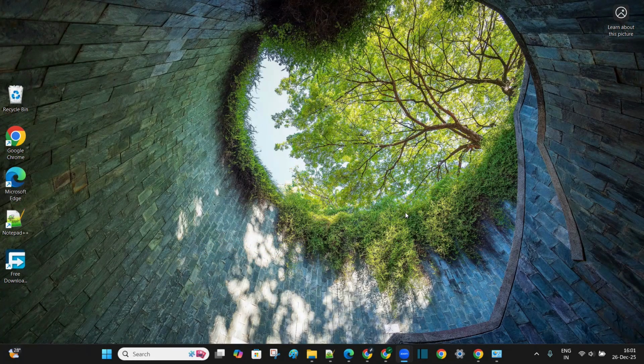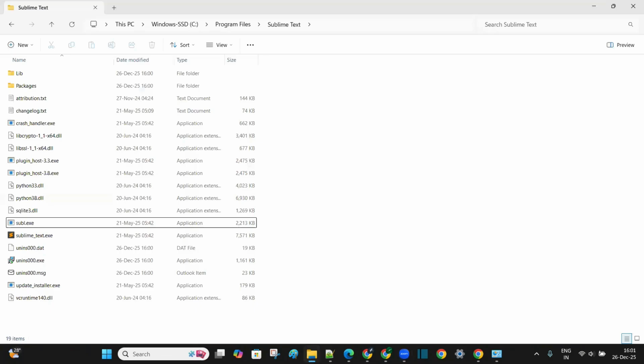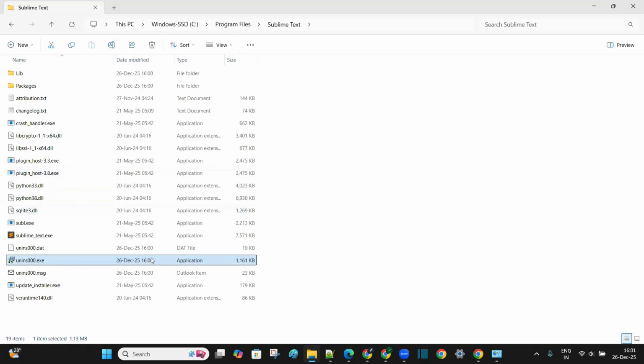Now let us see how to uninstall Sublime Text via the third method, using the Sublime Text Uninstaller. For that, first go to Windows Explorer to the path C:\Program Files\Sublime Text. And here you must be able to see uninstall.exe. Sometimes you can see it as uninstall.exe. In this case, it is unins000.exe. So this is the uninstaller.